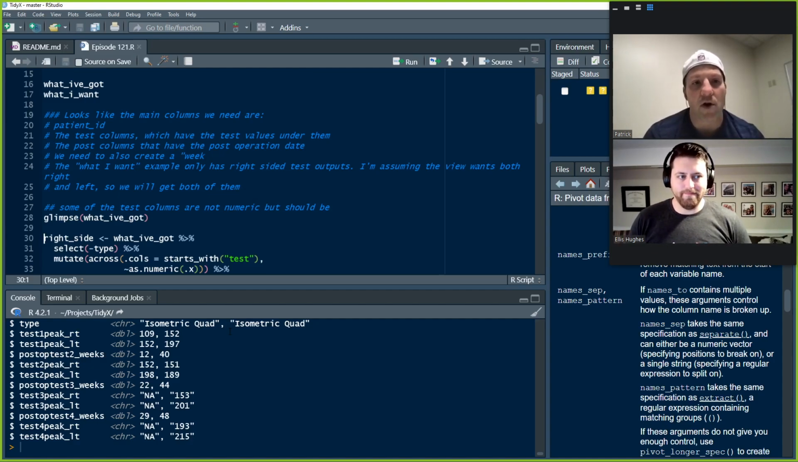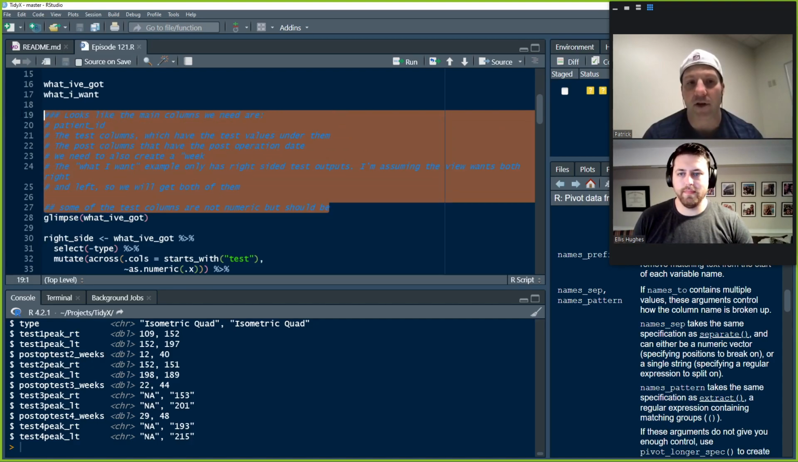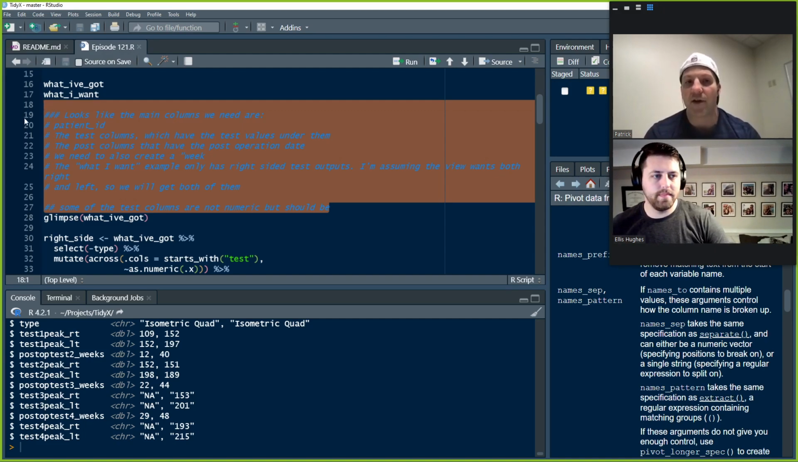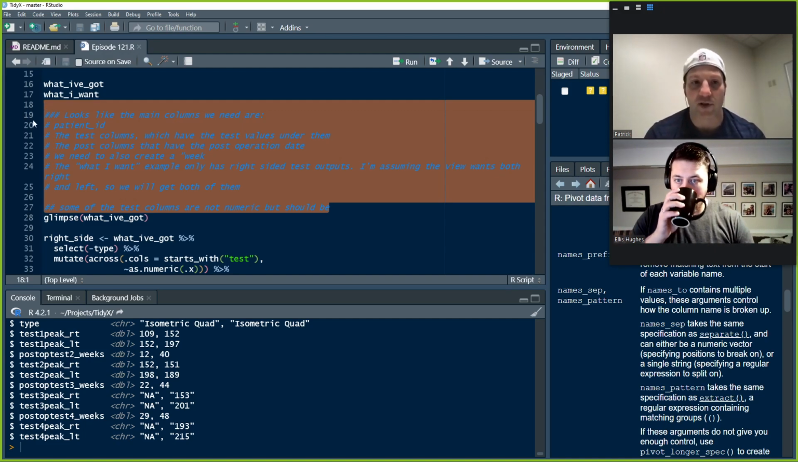Everything in rows 19 to 27 are simply notes that I wrote down for us after talking with the researcher to further understand the kind of what I want output that he was looking for.